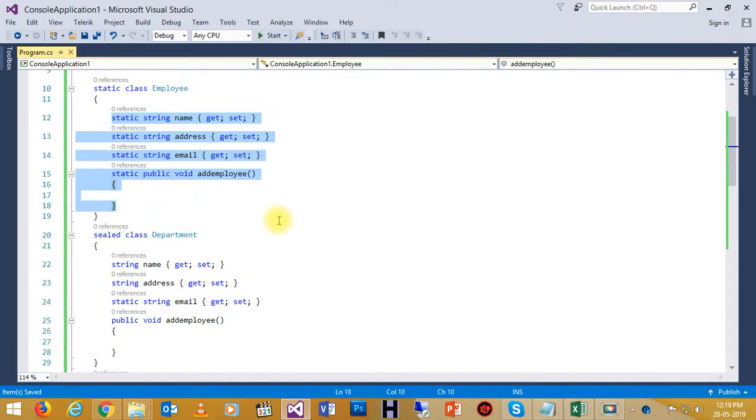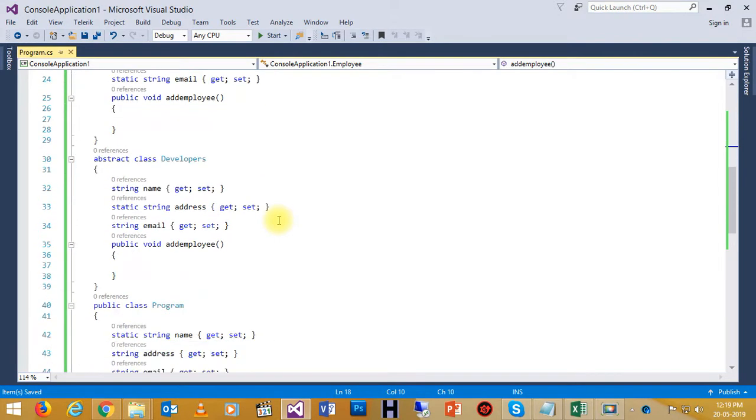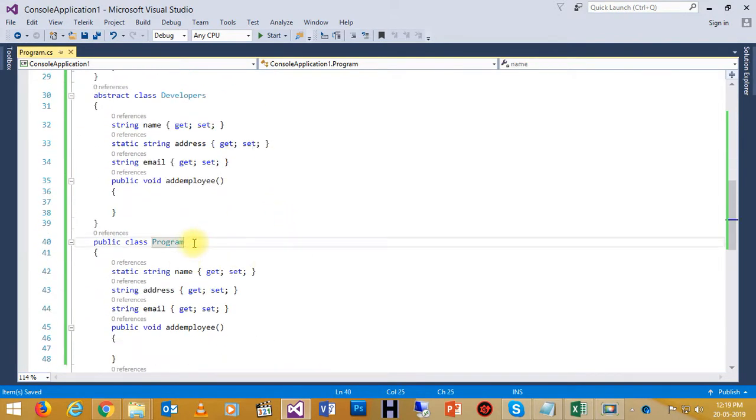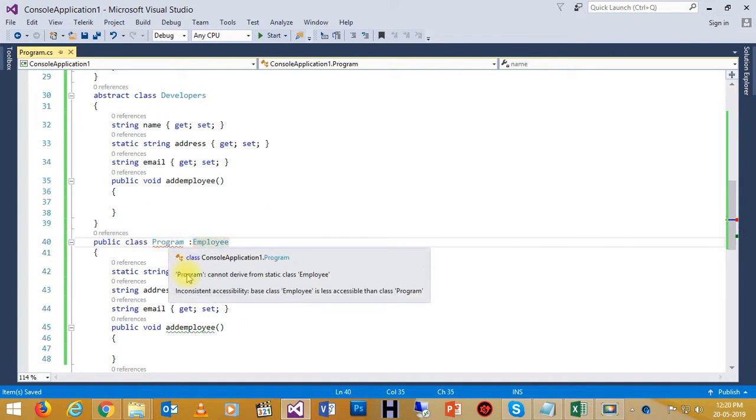Now this is the definition. The second most important part is that if the Program class wants to inherit from the Employee class, the Program class cannot derive from a static class.